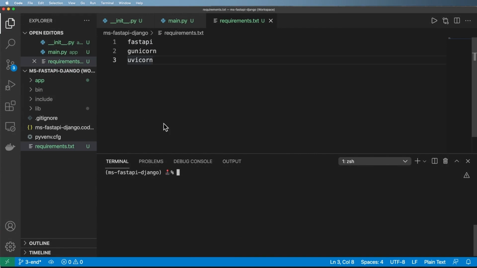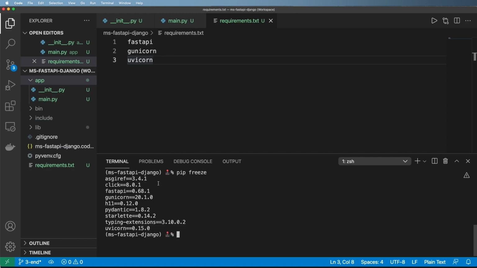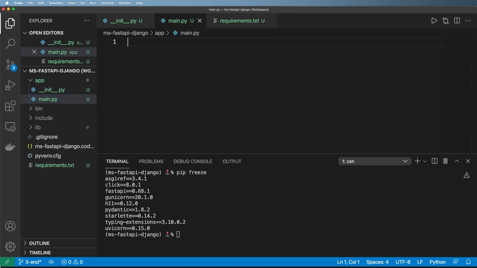Okay, so now we have our actual environment set up. So I'm going to go ahead and do pip freeze. And there are all of the dependencies for this project at this time. So let's go back into main.py.